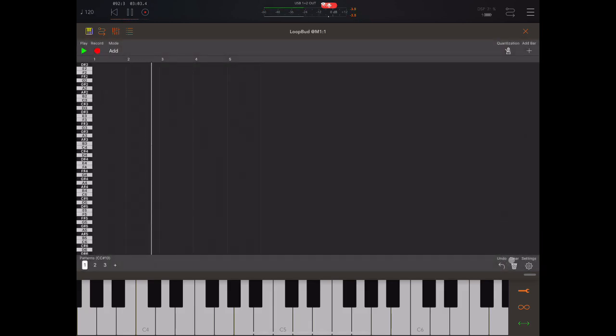So yeah, we've got our clear button and our undo button here. And then over here on the bottom left, we've got these patterns. What we can do is record a pattern in. Here, anything I do is going to be recording in as pattern 1. If I click on this, you can see I've already got one that I recorded earlier as pattern 2.